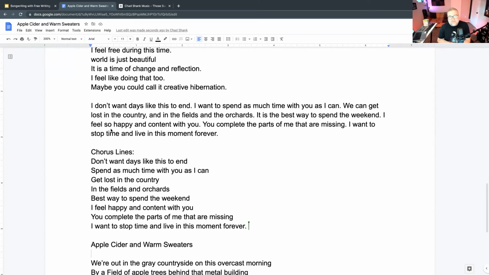So what I did was, after I had written the parts of this, I wrote: I didn't want days like this to end. I want to spend as much time with you as I can. We can get lost in the country and the fields and the orchards. It's the best way to spend the weekend. I feel so happy and content with you. You complete the parts of me that are missing. I want to stop time and live in this moment forever. So then I broke it into possible lines again.